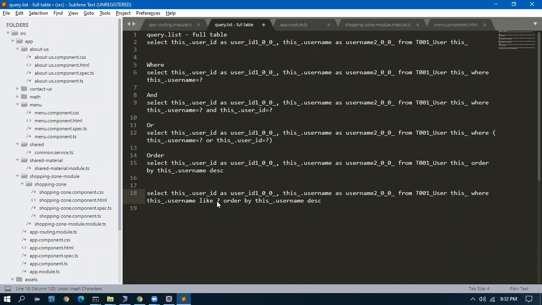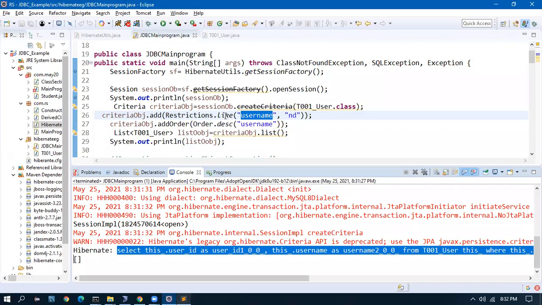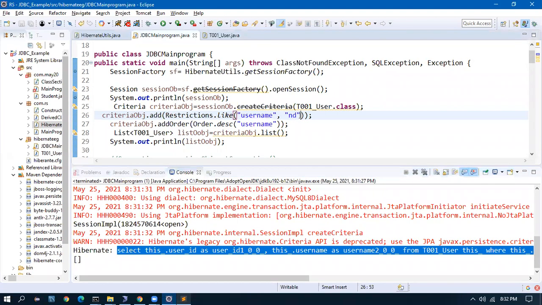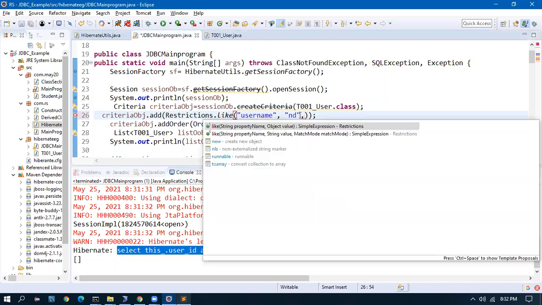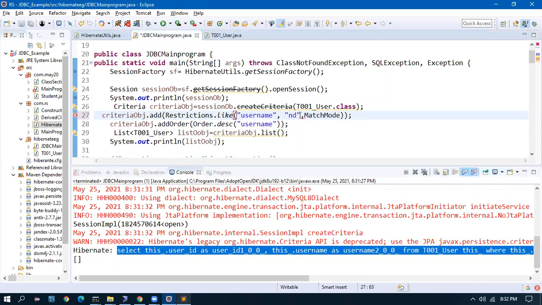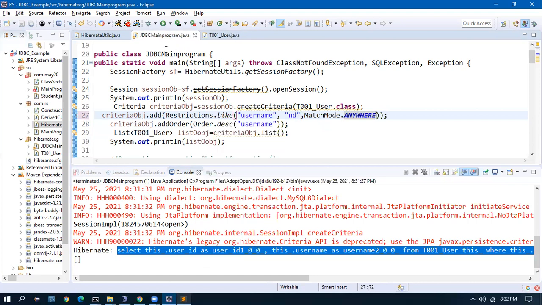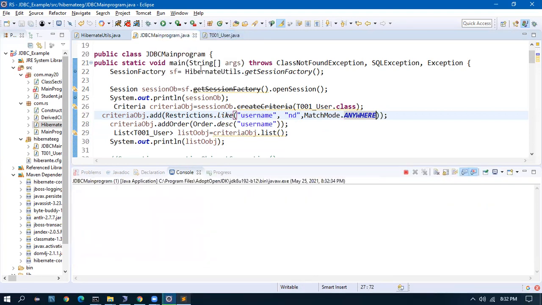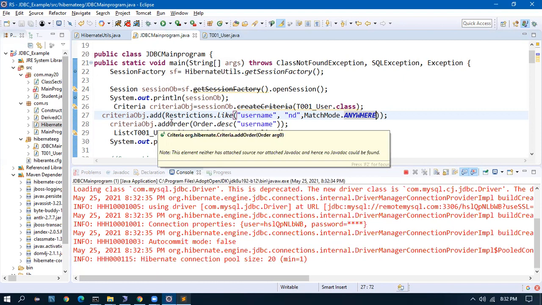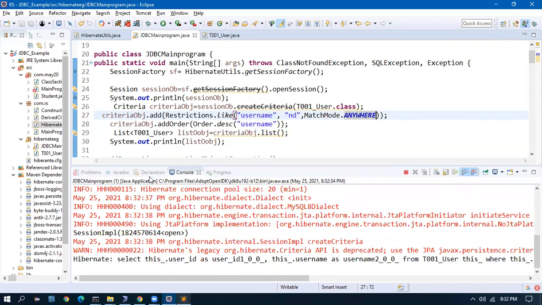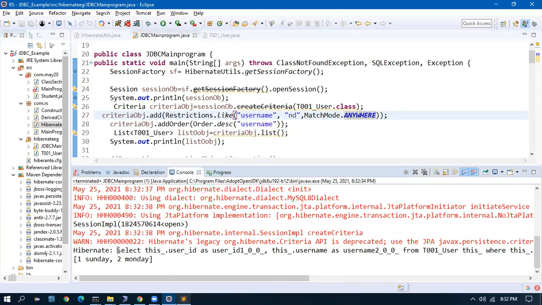For that they have another method. I showed you the overloaded method. We'll add the third parameter here, and that is match mode. There is something called match mode dot. You see here anywhere, end, exact, start. First I'll show anywhere. Now it should bring two records, and the query should have a percentage at the beginning and at the end, which means the ND can be anywhere. Okay, there it is. We got two records.